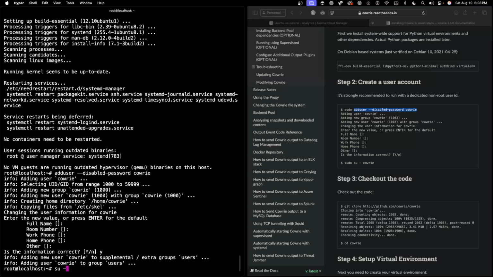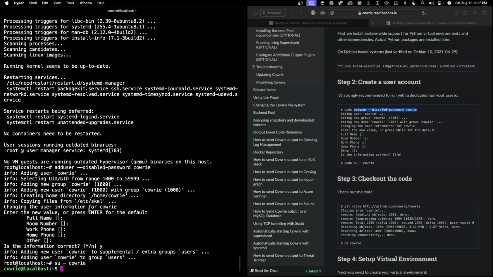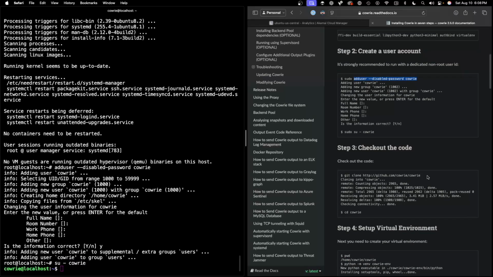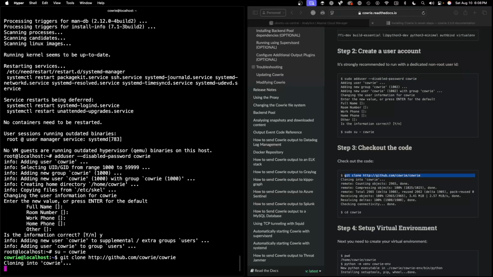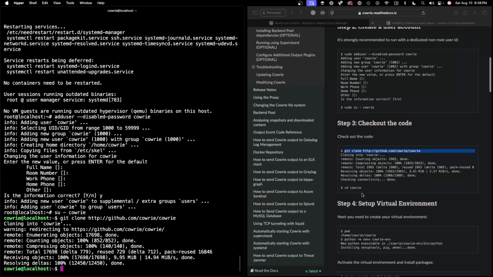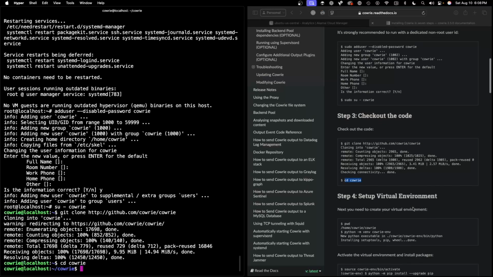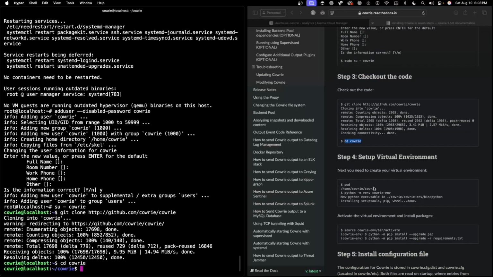Now we're going to switch to that user, and next we need to get the code that's going to run the honeypot. So we'll just paste that in, and it'll clone the Git repo. And then we need to navigate into the Calorie directory. Very simple. Now next we need to set up the virtual environment. This is where it gets a little tricky because in the documentation it says Python, but we're actually needing Python 3.